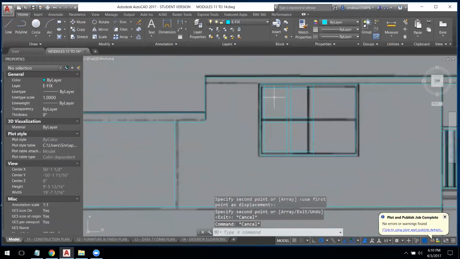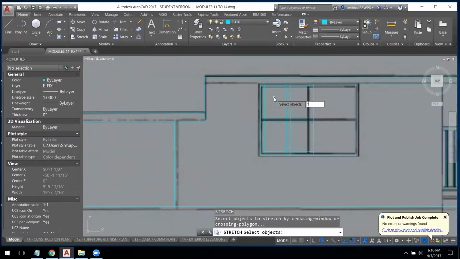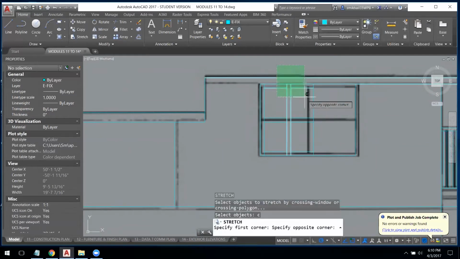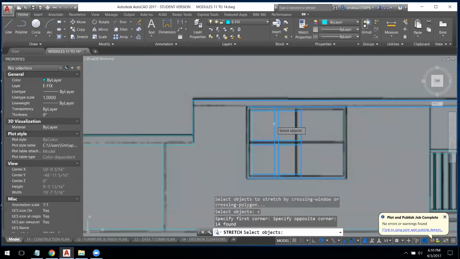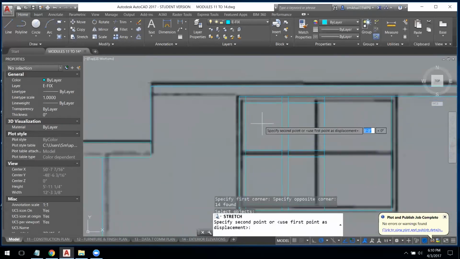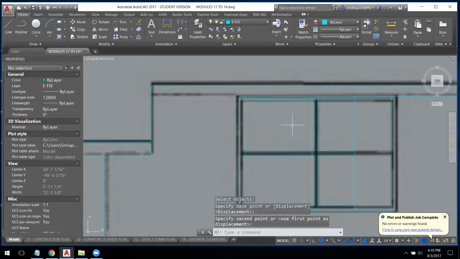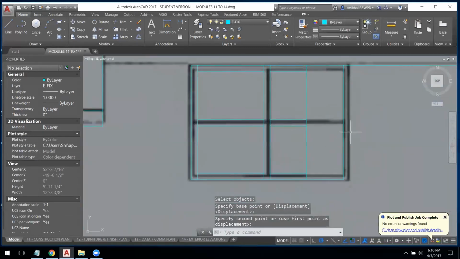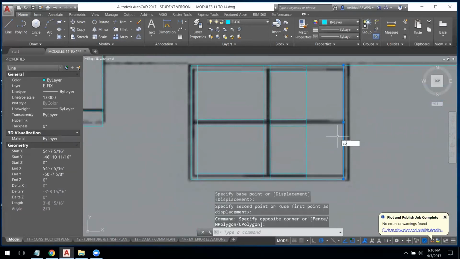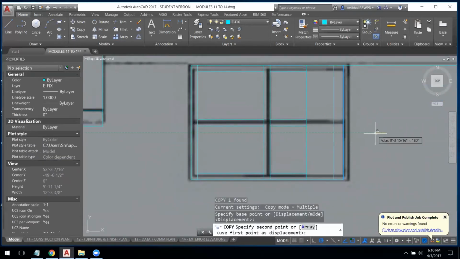And remember the stretch tool. S, enter, C, enter. Cross select from left to right the area of interest. Enter. And then I can click and stretch this over. This line needs to be 2.5 inches from the edge, so I'll copy it over 2.5.